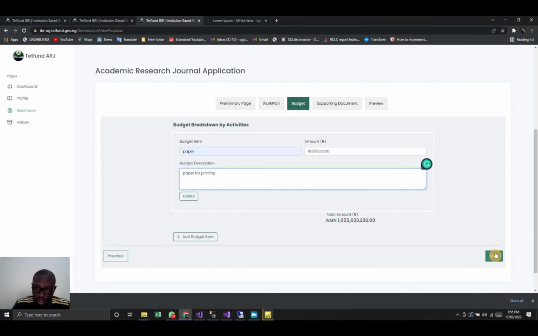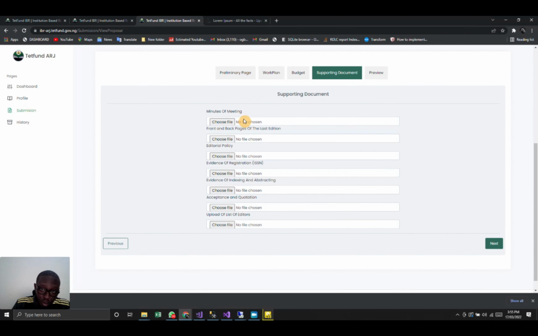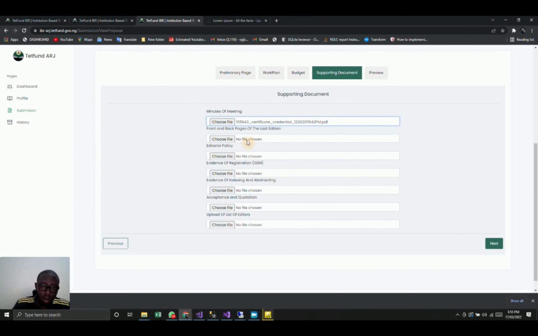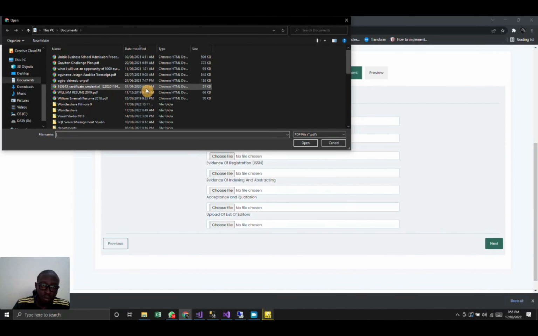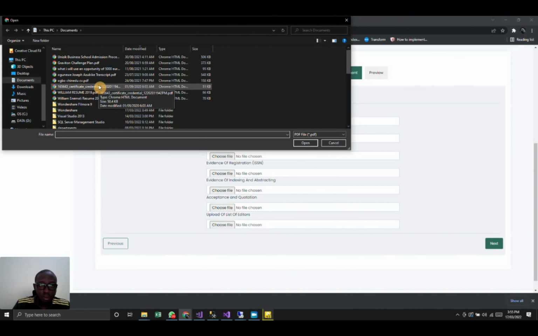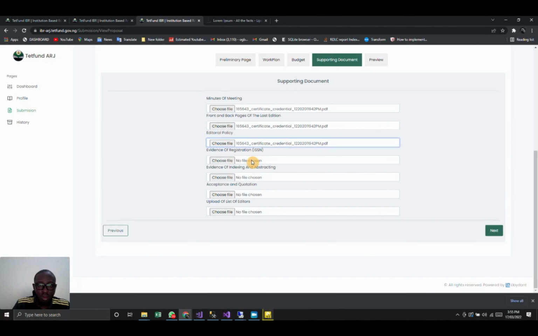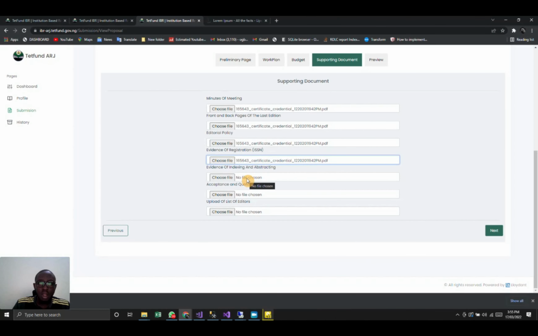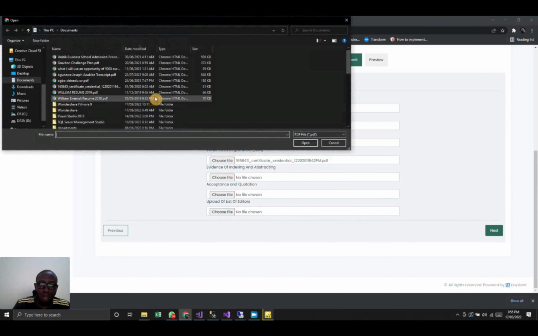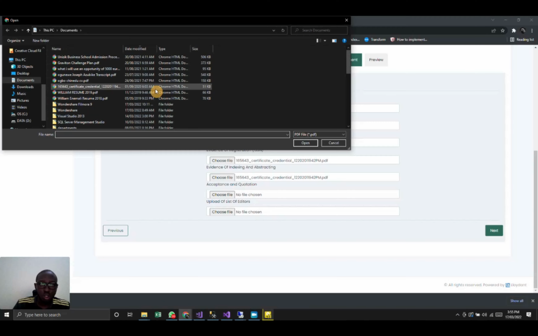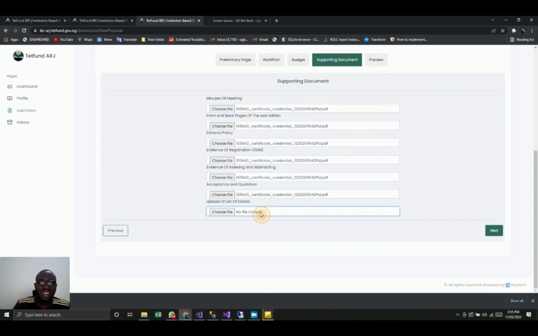When you're done, you're also expected to upload supporting documents, which include minutes of the meeting, front and back pages of the last edition, editorial policy, evidence of registration with ISN, evidence of indexing and abstracting, acceptance and quotation, and then the list of editors.